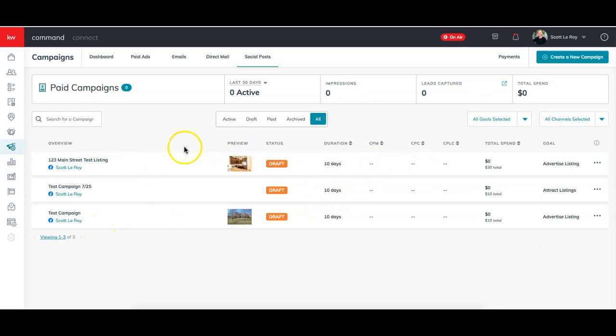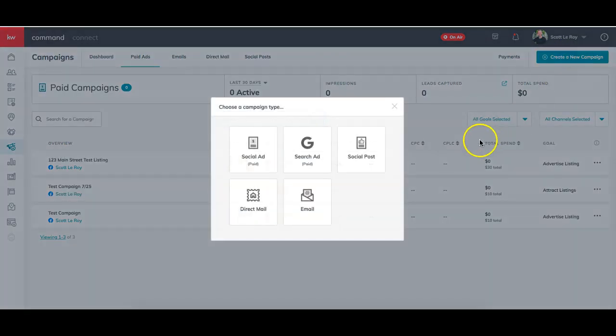But from this page, I could see any campaigns I currently have set up. I could see their status, their duration, how many clicks we've received, the total spent, and the goal. If I ever needed to, I could come back in here and edit these campaigns, but to create a new one, I'm going to go up to the top again and click Create a New Campaign. And this time I will click Social Ad.